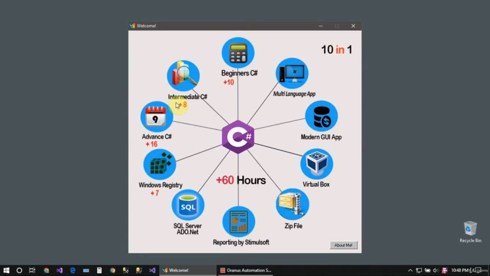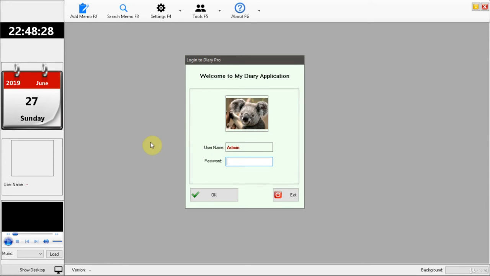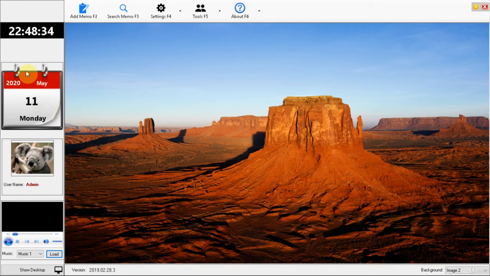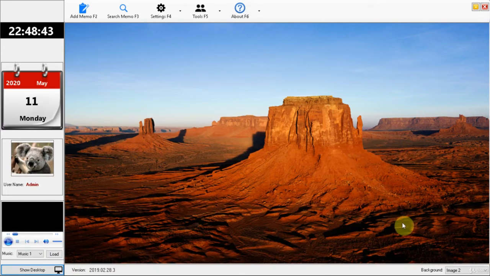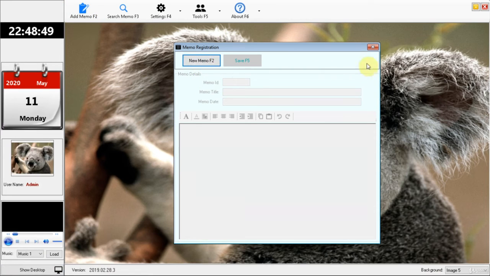So it's time to start the advanced concepts and topics of C#, and this is the final project, how to create something like this diary application: the login form, the calendar, the image, and the media player, how to show the desktop. This is really great and amazing. How to add all of this over here, add your background image, and add the memo for your application.